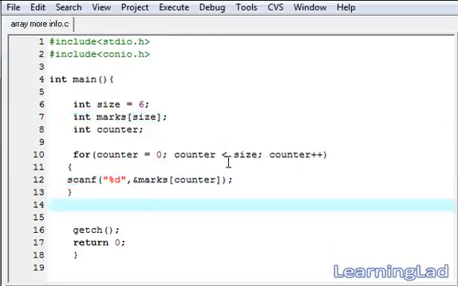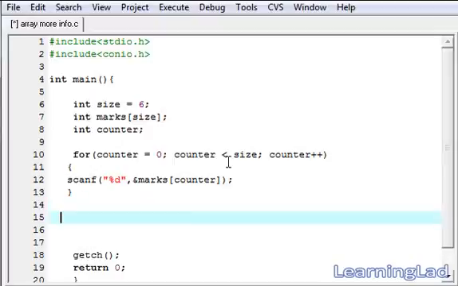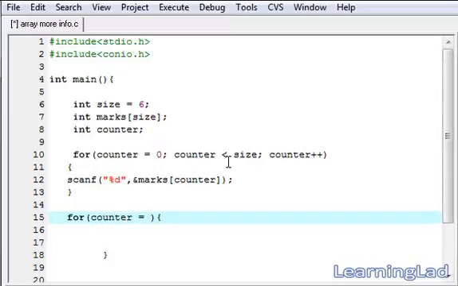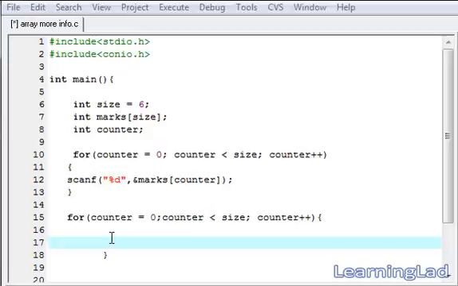The next thing we want to do is print it out using a for loop. So we're gonna write for. We can use this counter variable again. I'm gonna initialize it to 0. Then counter less than size, then counter++. Here we're gonna use a printf statement to print the values.